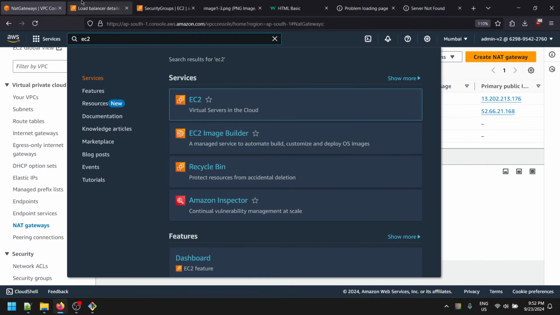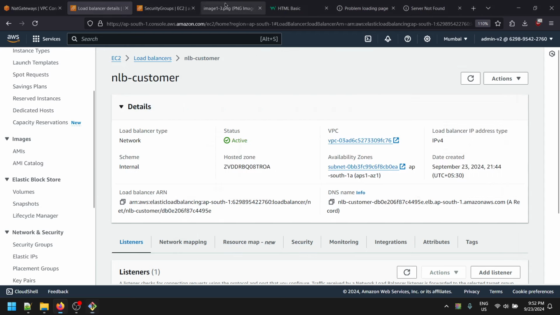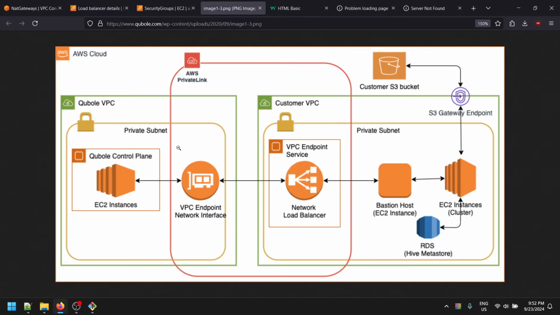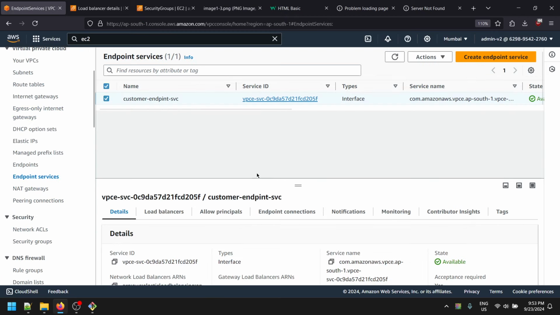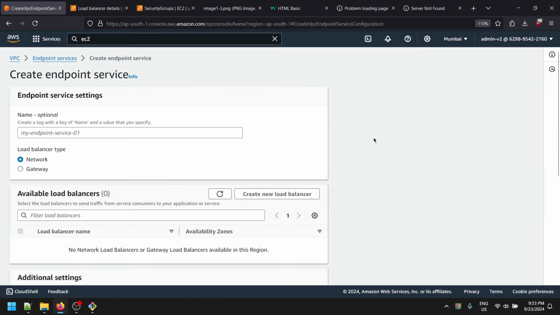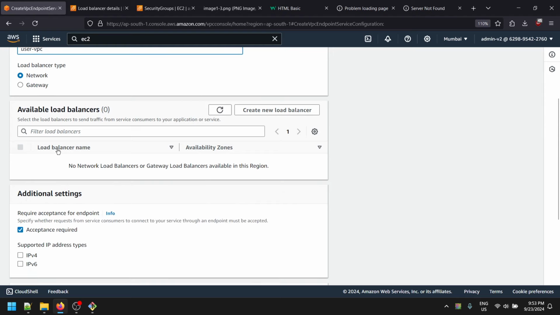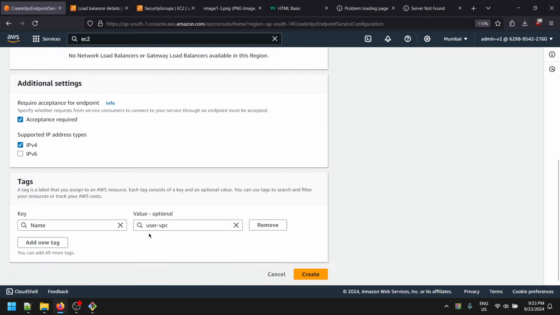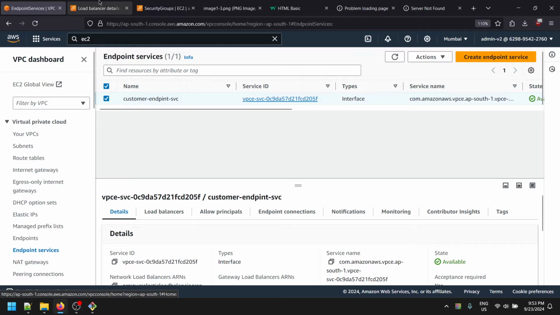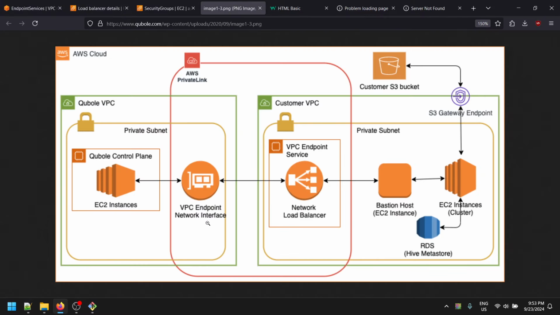What do I need to do now? Let me see the architecture diagram. Yeah, so let me create the endpoint service for the user. I'm using the user VPC service with the network load balancer and the IPv4 stack. Okay, I'm missing something over here.